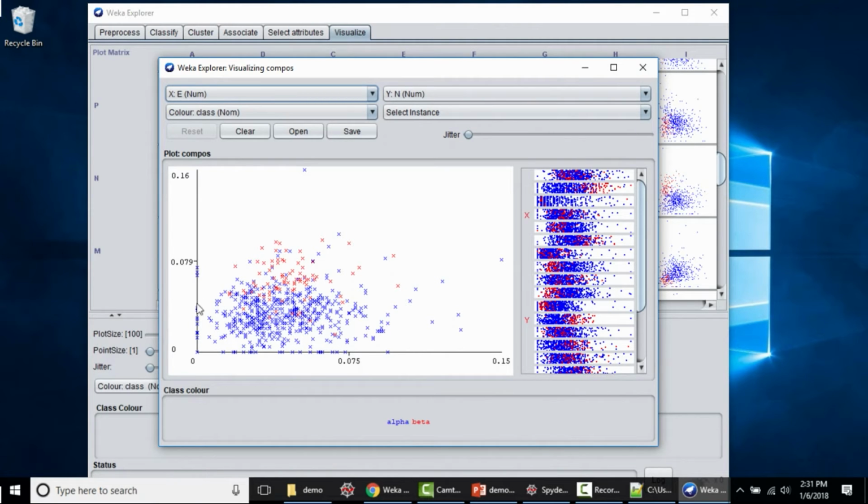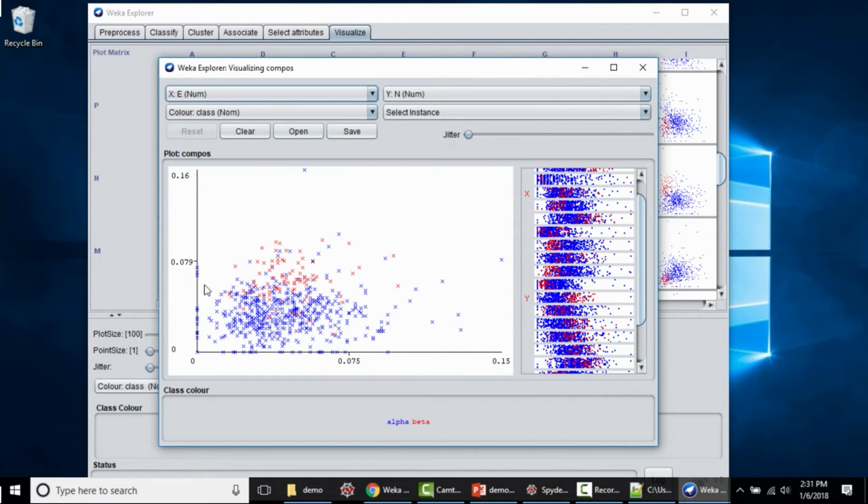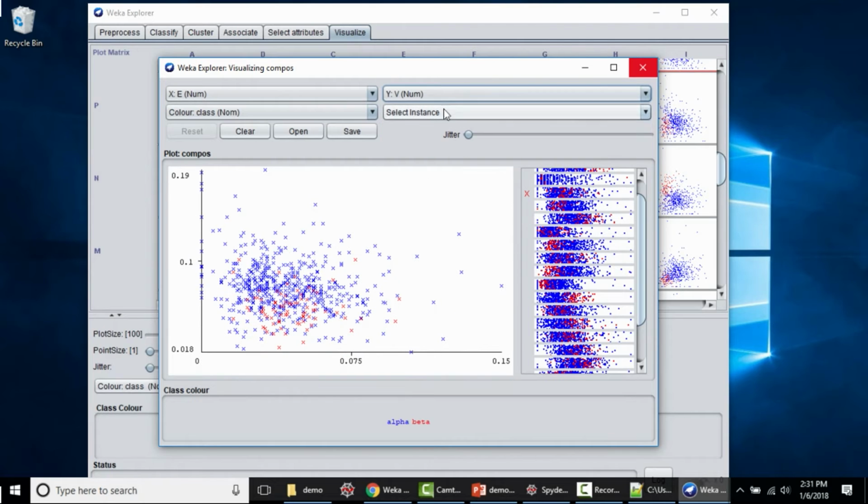As you can see, the y axis differentiates the red and blue, which are alpha and beta. So it could be a potentially good feature. Such analysis can be done here for more complicated problems. You can choose and analyze the data.